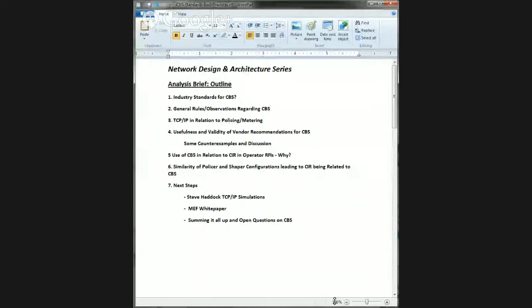So this is under our network design and architecture series, as I said earlier. And what we're going to talk about in this brief is whether there are industry standards for CBS, and then we'll have some general observations regarding CBS, which were discussed in the discussion. Very interesting observations regarding TCP/IP in relation to policing and metering and how that gets impacted, how TCP throughput gets impacted with a policer with CBS and the relationship there. I'll tell you a little bit about that.